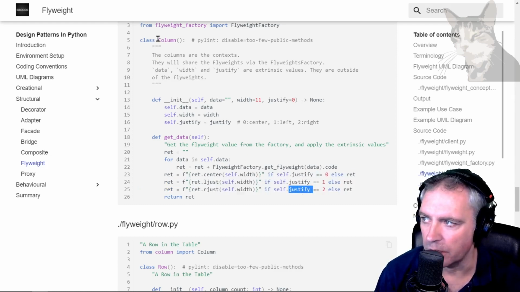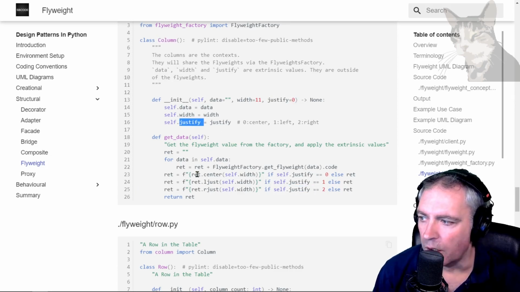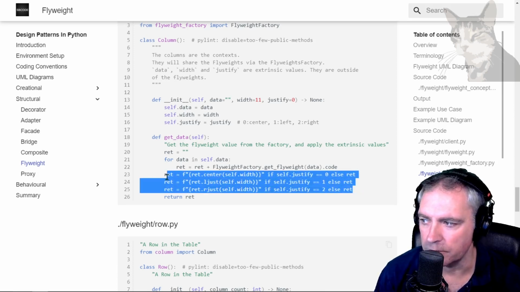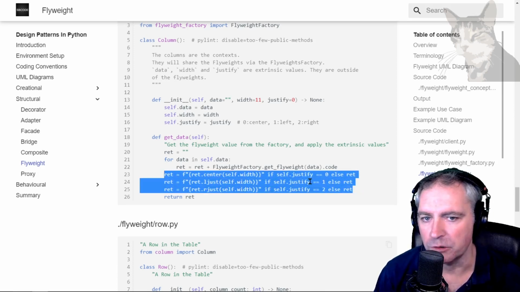That was set up here when I initialized the column: justify default equals 0. I'll either center justify the return string, left justify the return string, or right justify the return string. So that's what's going on in those three lines. It's three conditional expressions. Excellent.